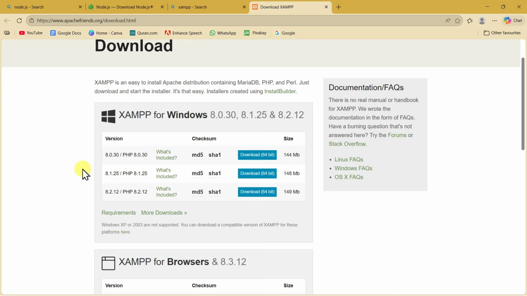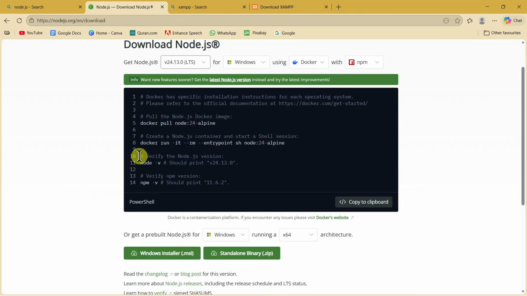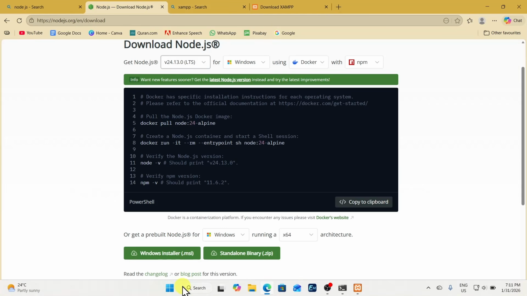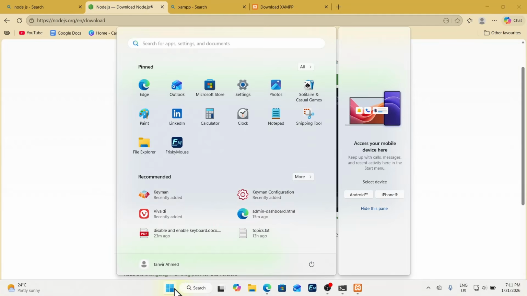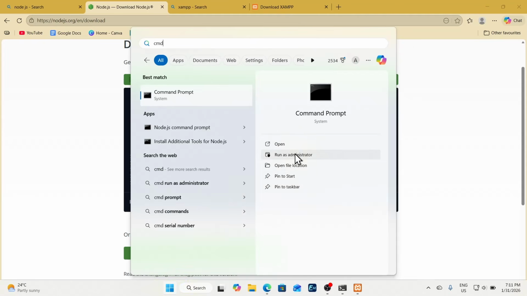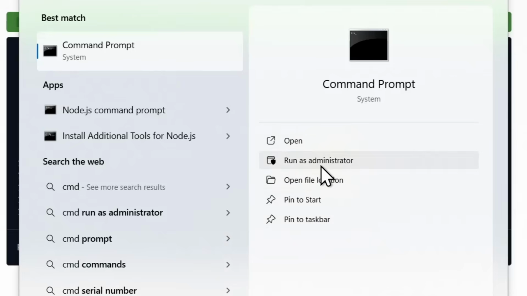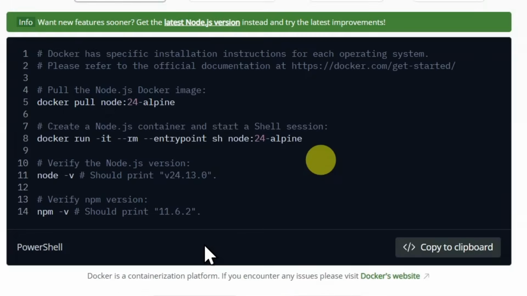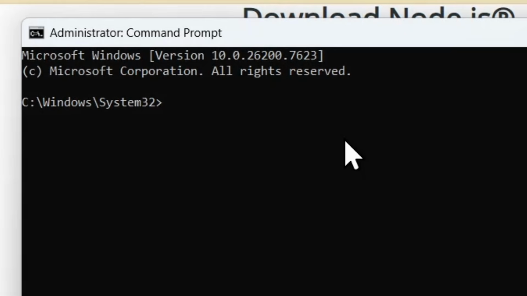Now we have to install OpenCode CLI. To install OpenCode CLI, we have to install Node.js, and we have already installed it on our PC. Now let's go back to the command prompt once again. Just type cmd and open it as administrator. Here you can see Run as administrator, or just right click on it, then you will find run as administrator. So click here, then say yes.